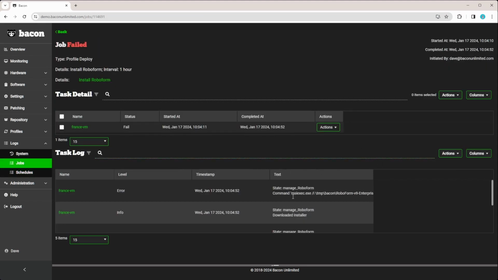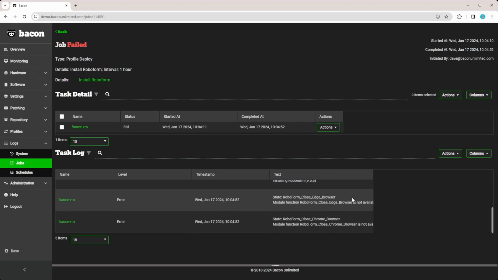So actually, in this case, this robo install failed. So let's take a look at that. So on my France VM, I have a status of failed. We can see when it started, when it completed. And it looks like as I was going through here, it was trying to close a browser, but that browser's not available. So maybe some error checking has to be made on our configuration internal in the server that we created it on.